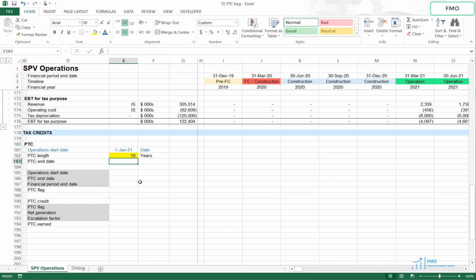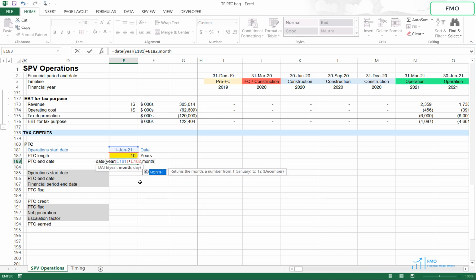To calculate the PTC end date, we will use the date function. So date, and then the first argument is a year. The year will link to our operation start date in the cell E181, plus the PTC length in the cell E182. The next argument is a month. So, we will link to the cell E181 again. And the final argument is a day, and again, we will link to the cell E181 and subtract 1.